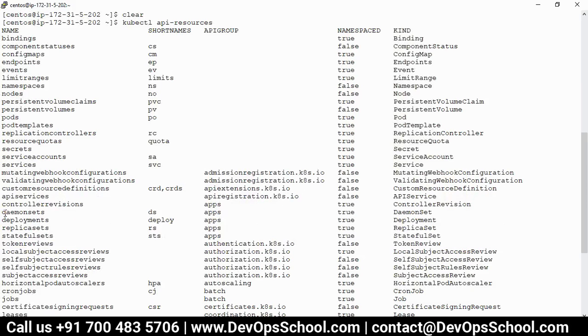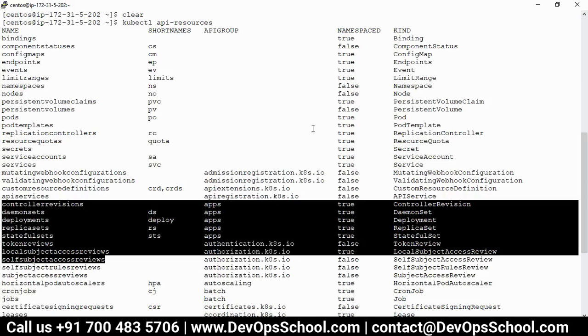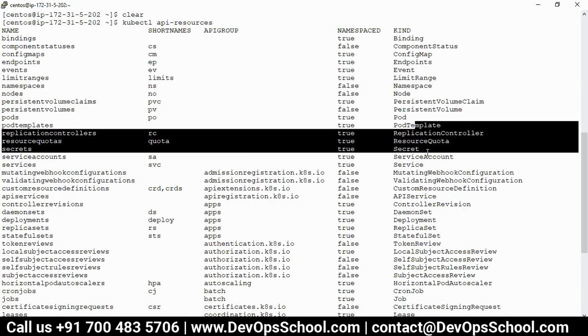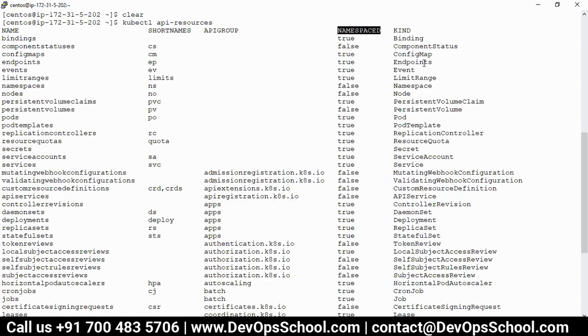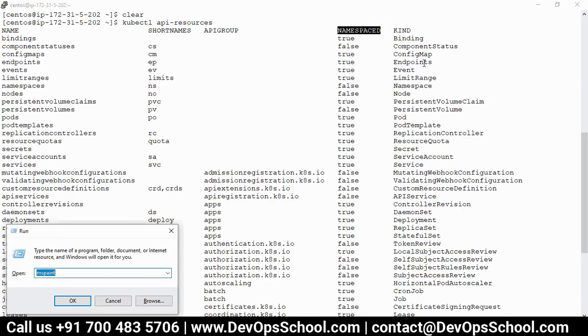Microservices, these are the services. These are the features. Kind is the way to tell the API server what you want. What is the namespace? True and false. So let's understand that namespace concept.